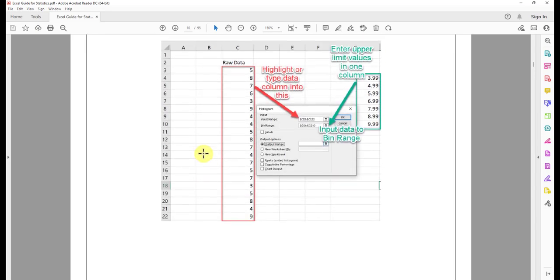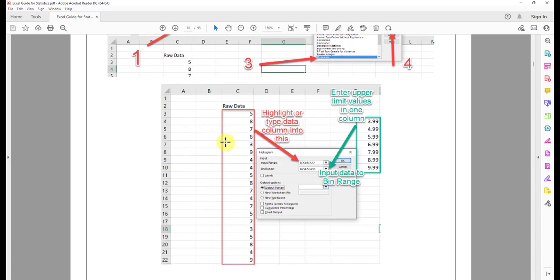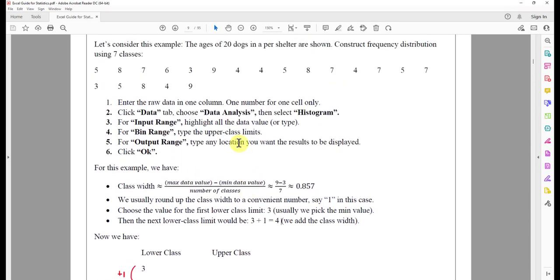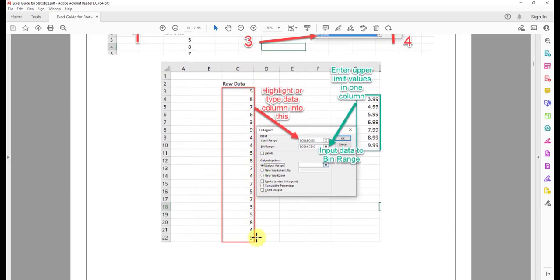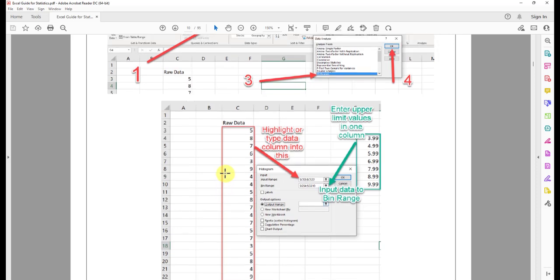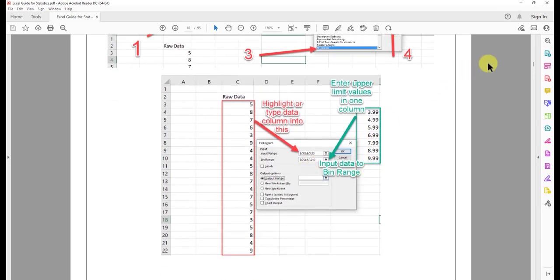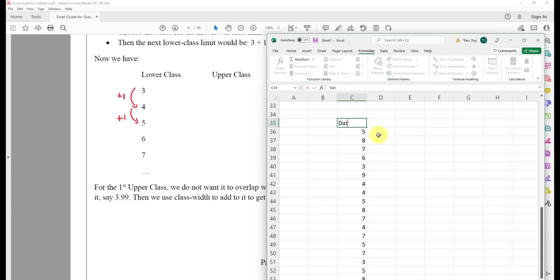Alright, so let's see the Excel steps. First thing is we input the raw data. These are the raw data, right? The ones from this table here. So I enter that into a column. And then I go to the Data tab. I click on Data Analysis, and then I choose Histogram. I click OK. So let me try that in Excel now. Alright, so these are the raw data. Let me just label this with Data.